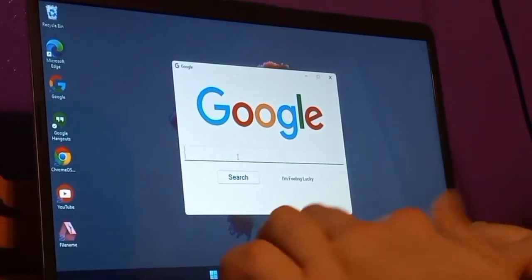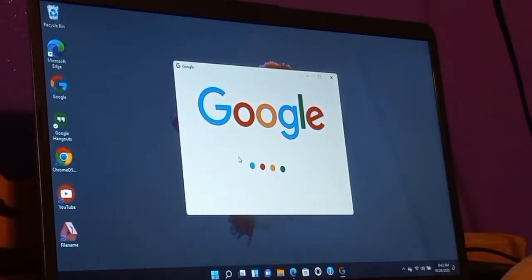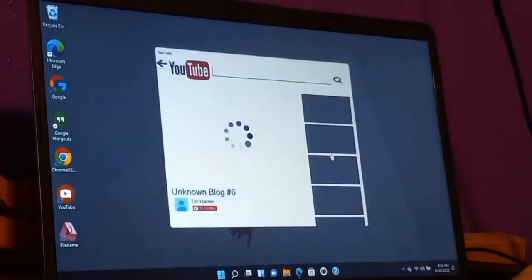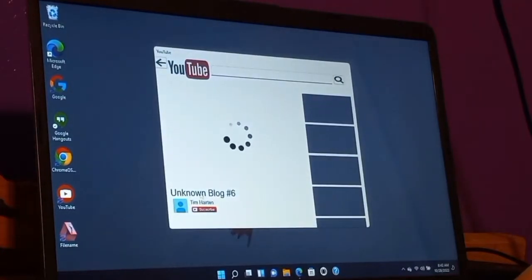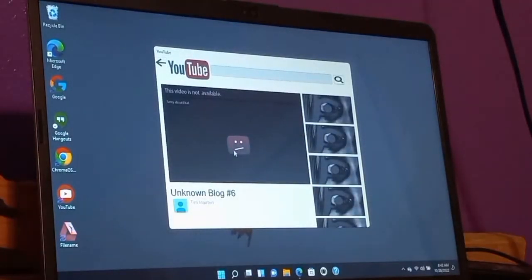All right, let's type in Luigi Kit in here just to see what it pops up. All right, so we have to go through all these files again. Yeah, so let's click on YouTube. Unknown block number 6. Tim Hartlian. Can I click on any of them? No, it doesn't seem like it.